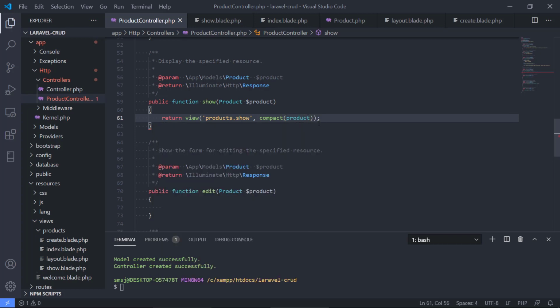Yep, that's what we're doing here. We're using the compact method, and let's just see here. Oh yeah, I just need to have the quotes around this one here. Otherwise Laravel gets confused here. So we inject the variable product that we have in this function here.